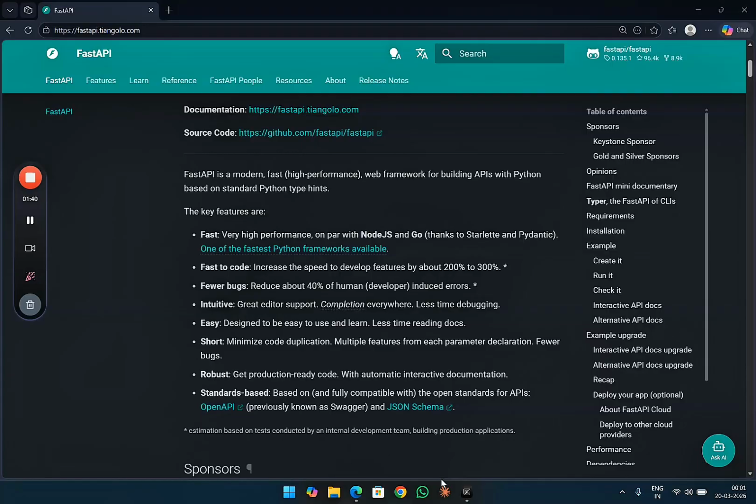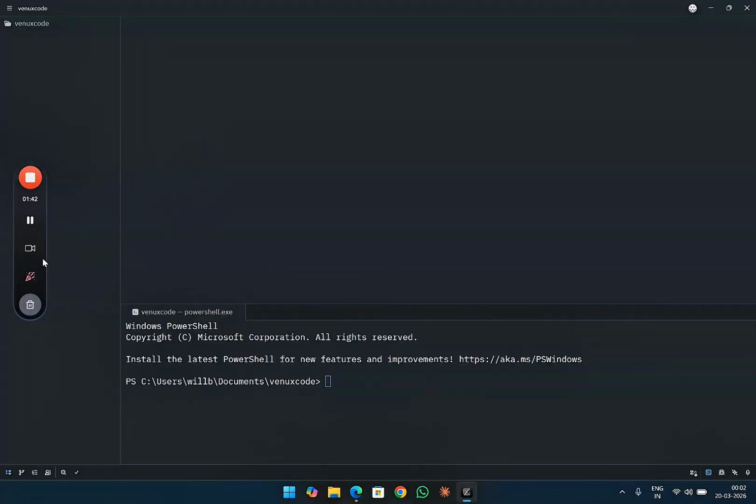So let's get into the code editor. In this case, I'll be using this editor Zed. It's one of my best editors, I will say. So let's get into the project.